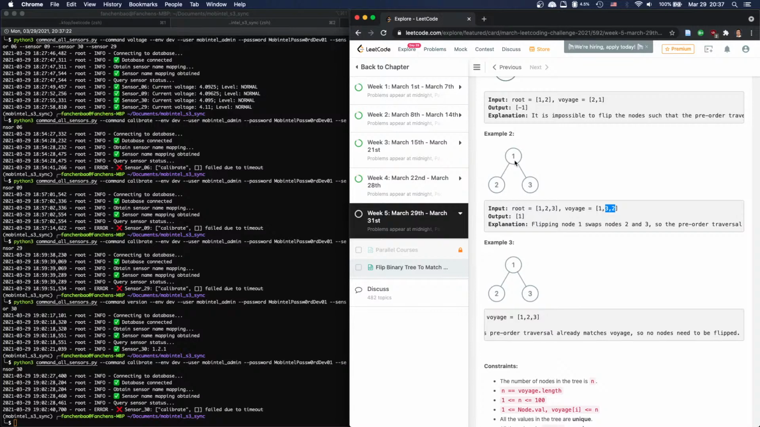I kind of wanted to have a better feeling of how this pre-order works. So pre-order is going to be 1, right? And then we'll go left first. So we visit, right?